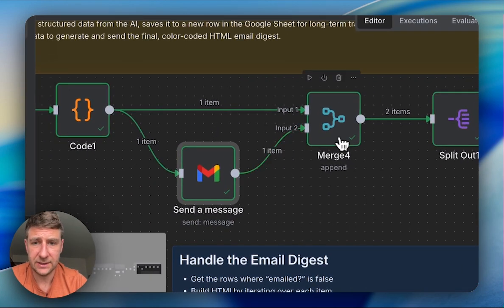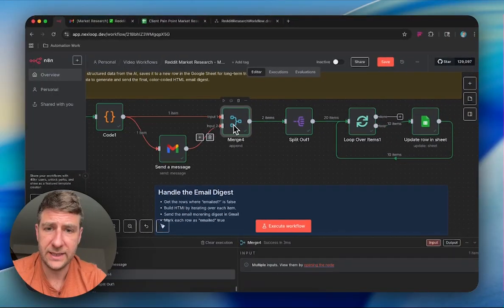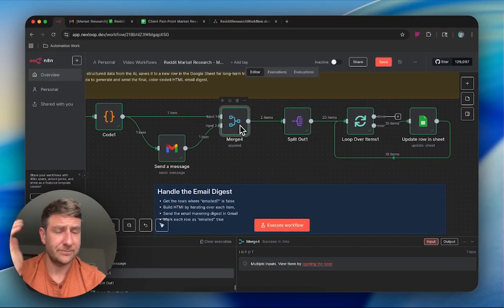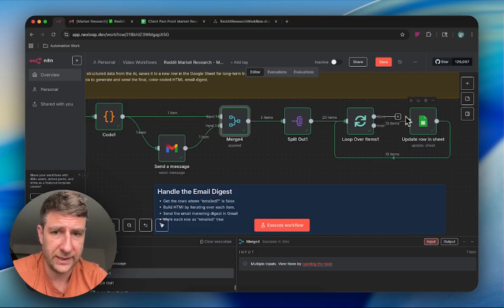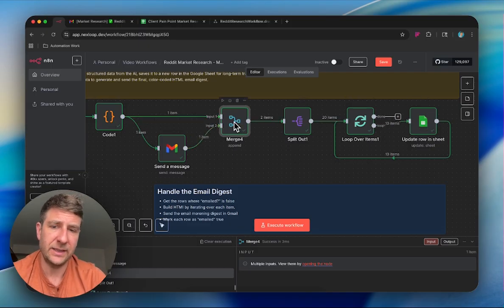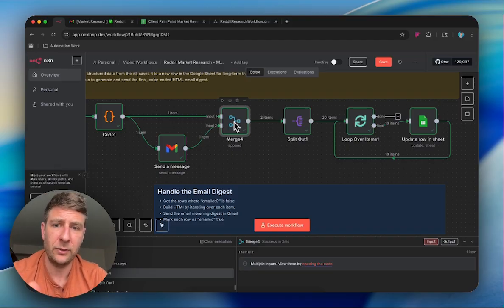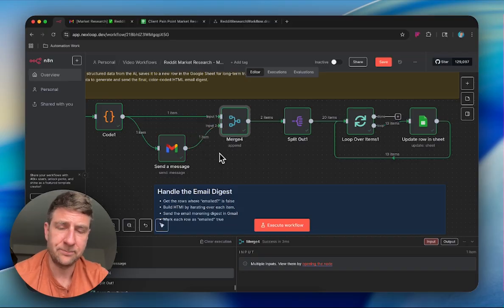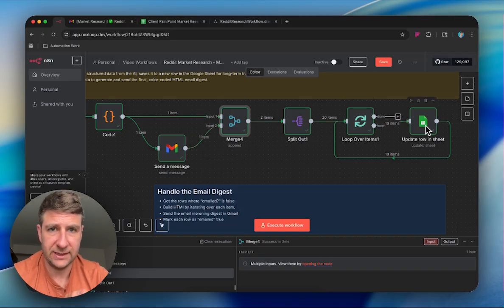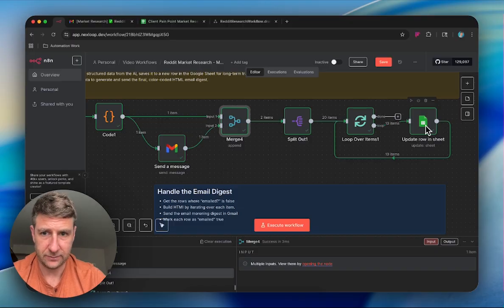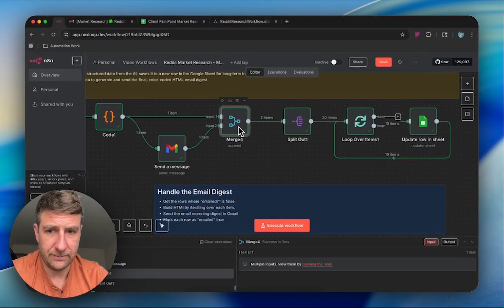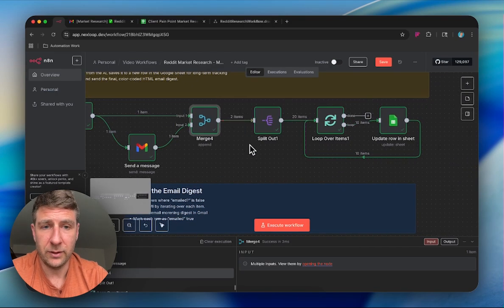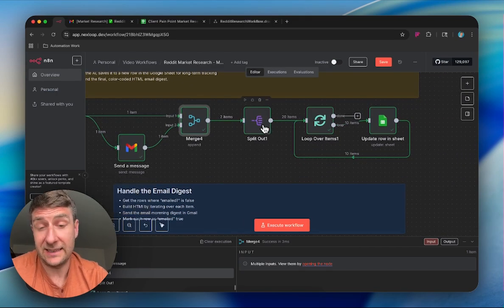Okay, so after we send the message, I have all the data flowing into this merge node here. It doesn't seem like it's totally needed, because you could just run straight from the code to updating the rows. But the reason I want it here is because it halts the workflow until the message has been sent. If it were to error there, I don't want to update the rows in the sheets and say that they've all been emailed if the email did not go through. So by using the merge node there, I'm ensuring that the email has been sent before we update the rows to say that they have been sent.